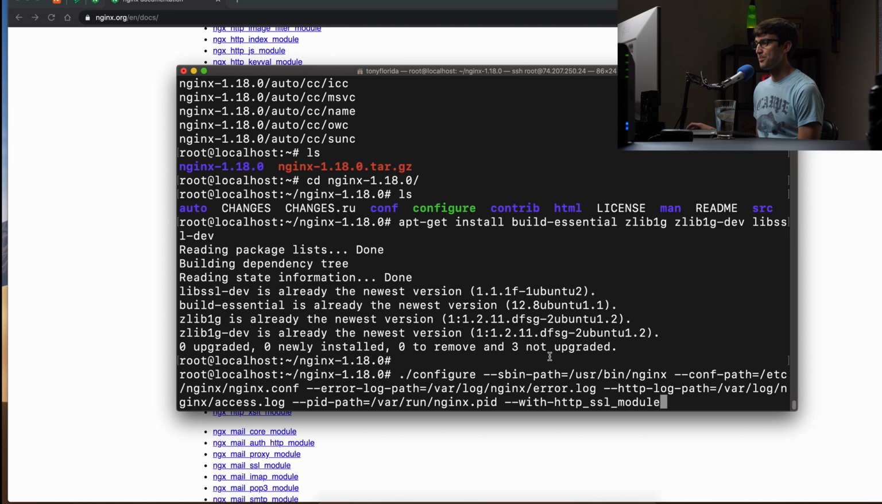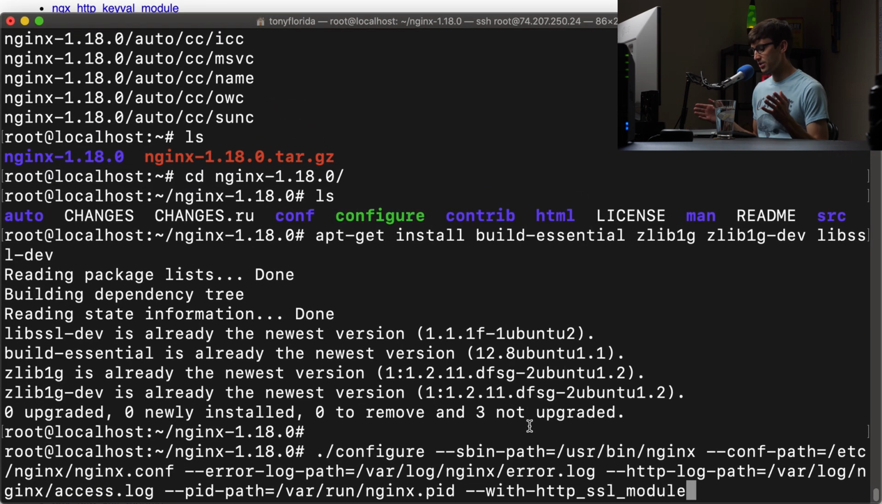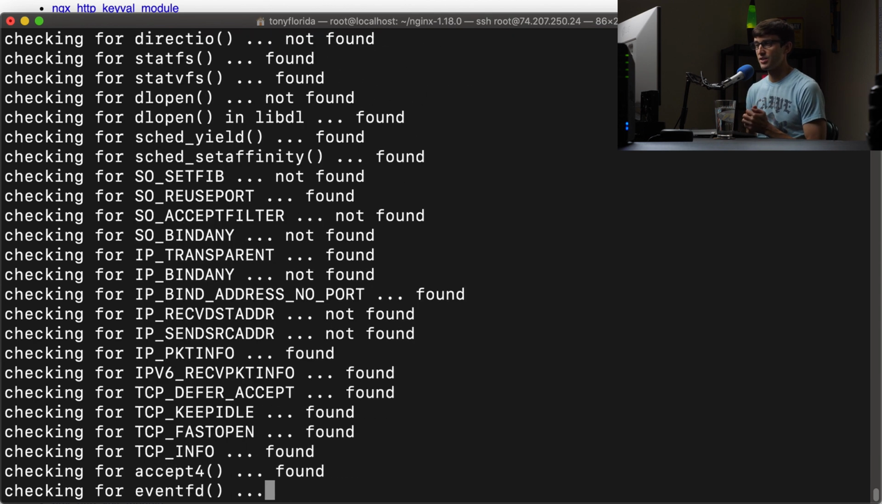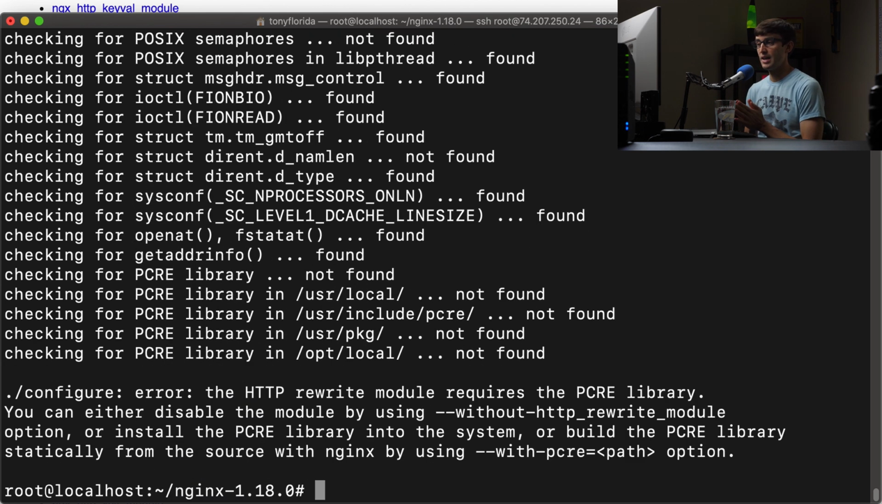So let's go ahead and try this. Let's see what happens. We'll execute that, and configure is checking the system to make sure we have everything. And it came back with an error. It says the HTTP rewrite module requires the PCRE library.